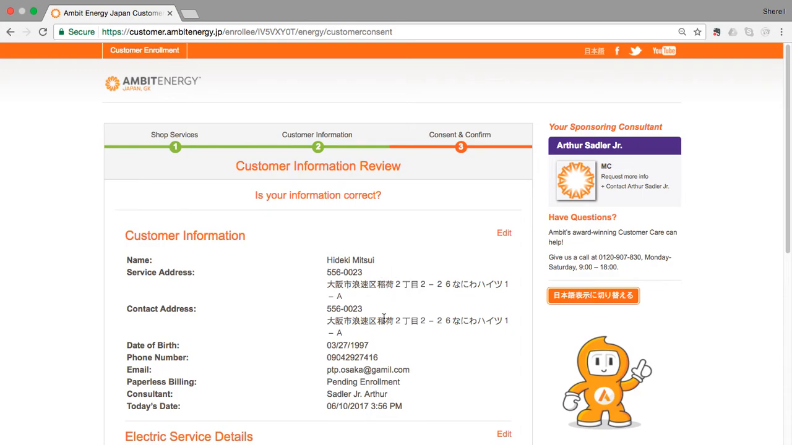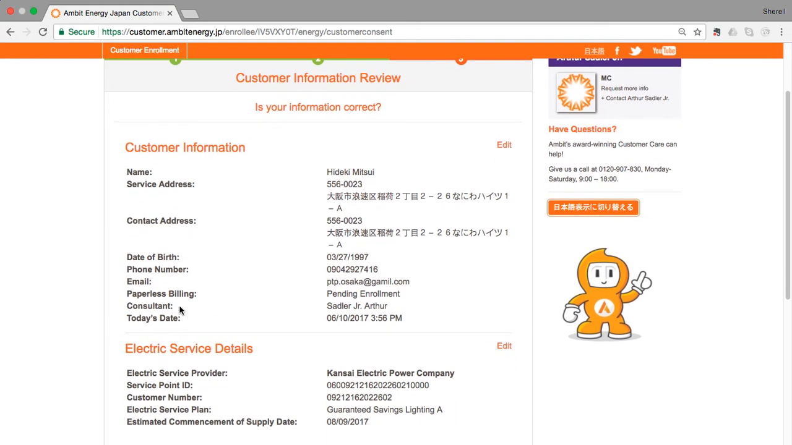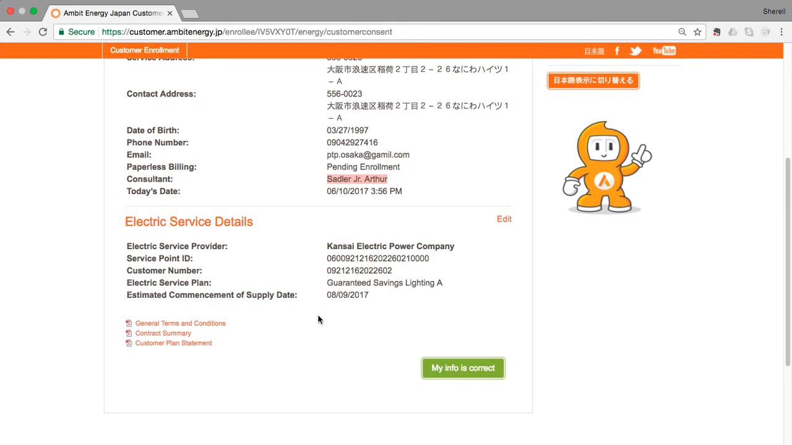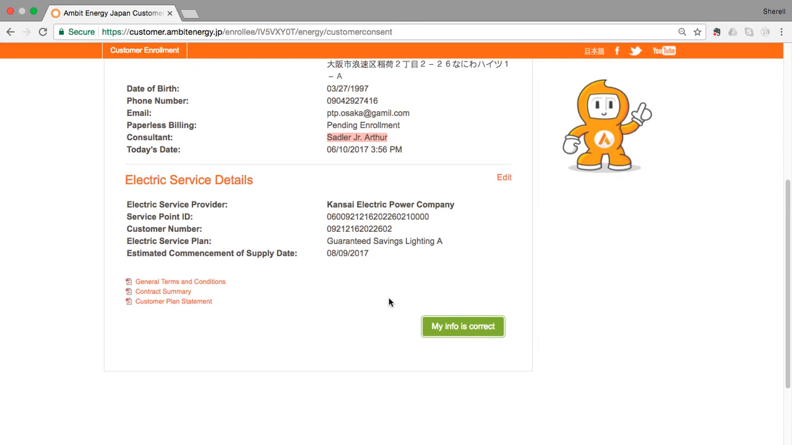So you want to go through here, make certain that the customer information you listed is accurate. Everything looks good. It's important to look here again, double check that this customer account is being put under the right customer. Then you've got the electric service details right here at the bottom, Kansai Electric Power Company.